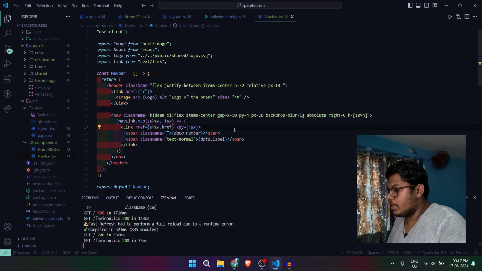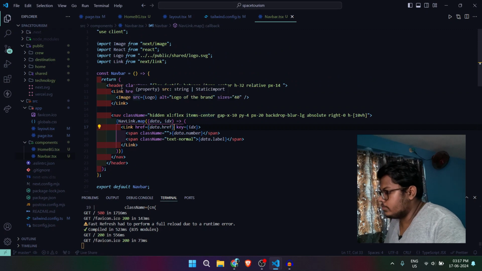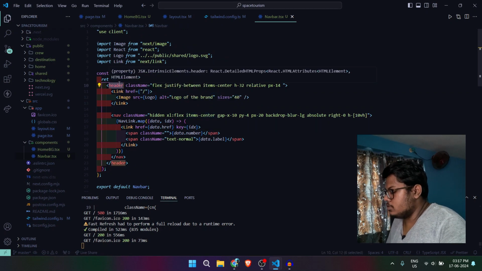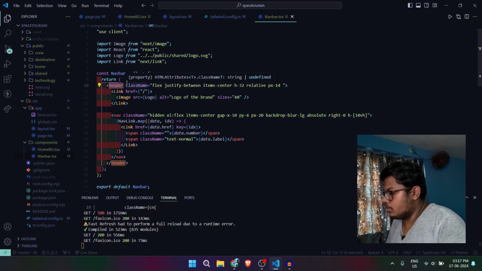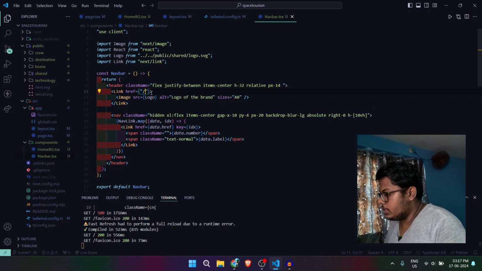Alright, as you can see, I've added some class names here and I've changed something here. This, I've changed it to a header. Earlier it was a div. I've added a link here, which will redirect to our home page. So if I click our image, it will redirect to our home page.